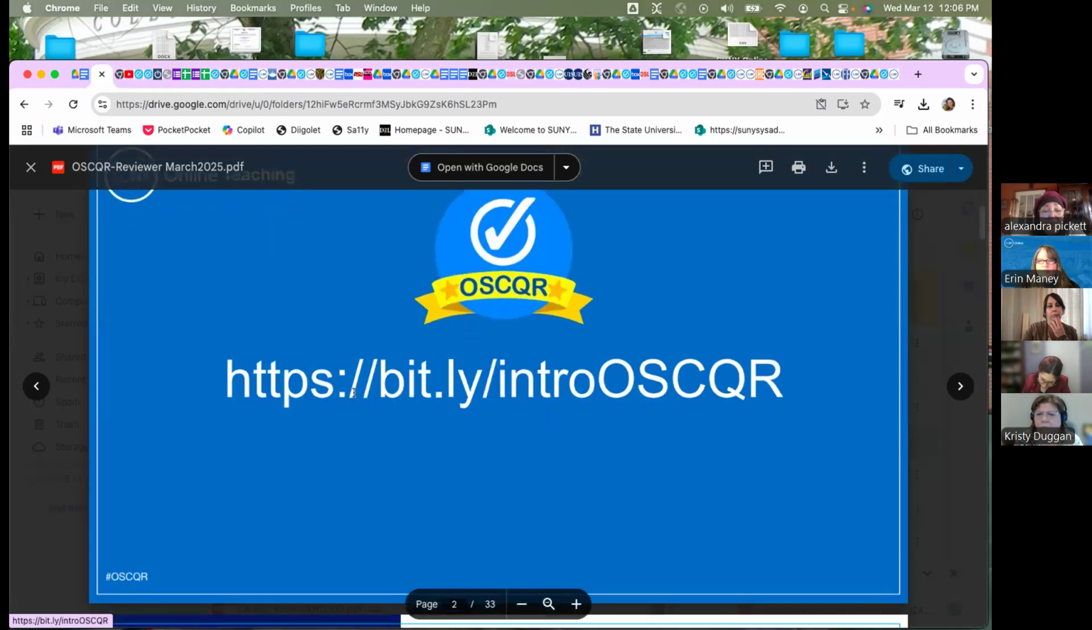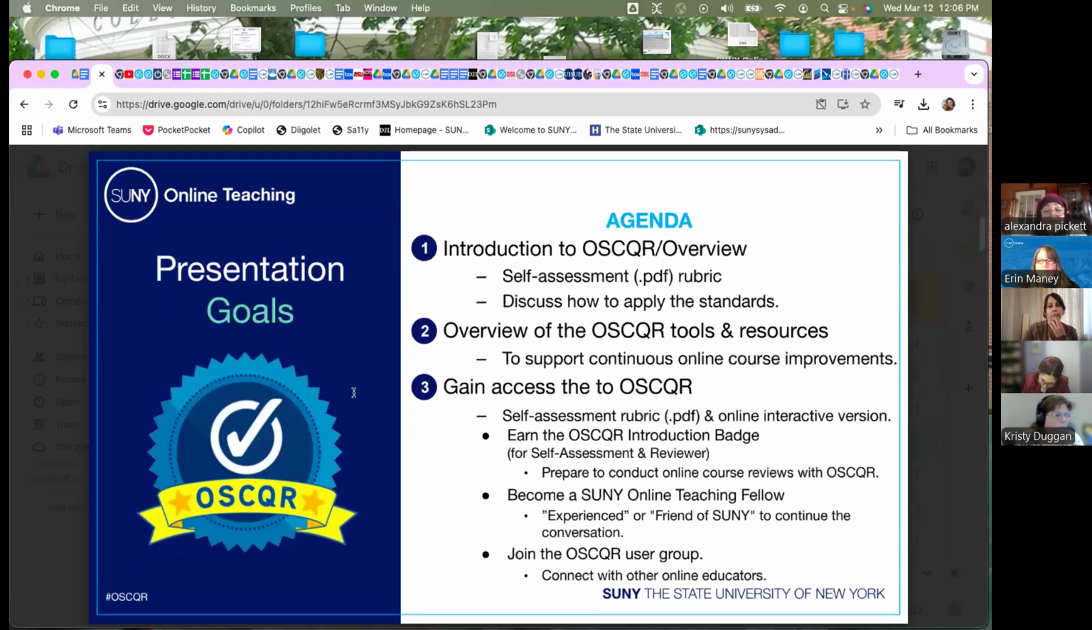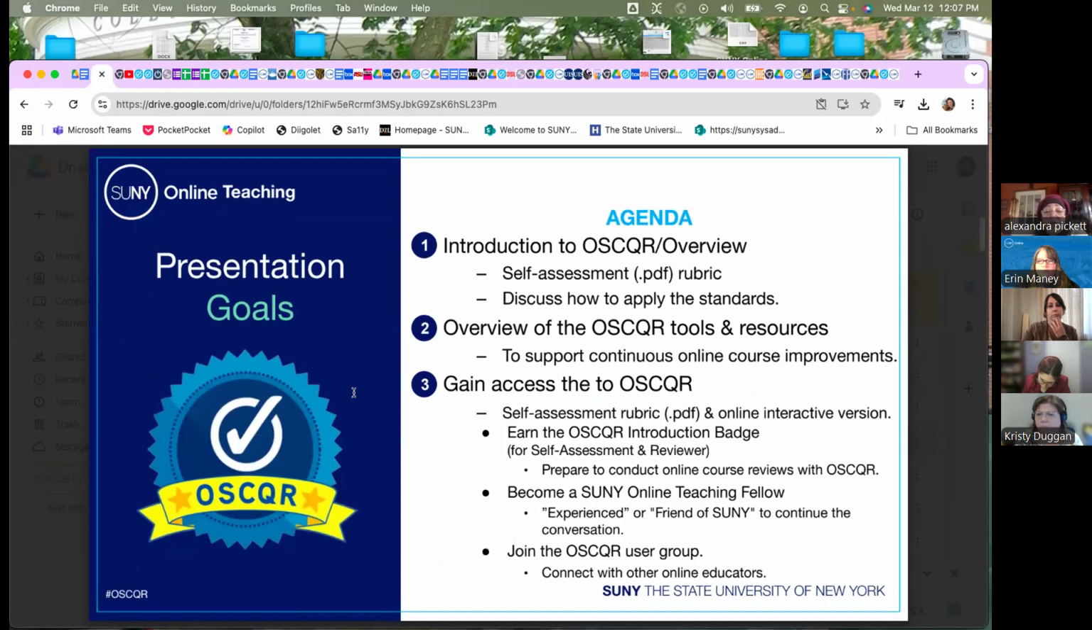I want to get that out of the way right away. In terms of the agenda, we're going to do the introduction. We're going to look at the self-assessment PDF, but we're also going to look at the interactive rubric and the dashboard, because as course reviewers, you may want to review a number of courses. The interactive online rubric can facilitate that and help you with that. Then there's a dashboard, which is another OSCQR tool that we didn't go over in the first webinar, that if you are an instructional designer or managing a large number of course reviews, can help you to organize and stay on top of all of the different course reviews. I'll show you that in a minute.